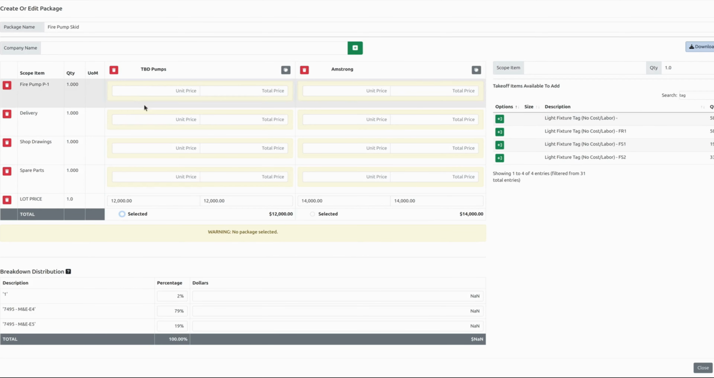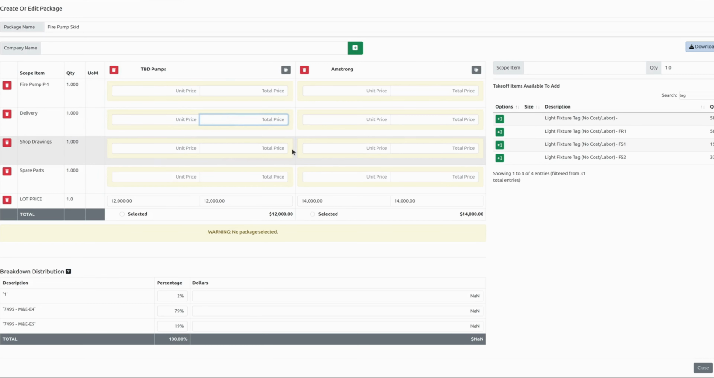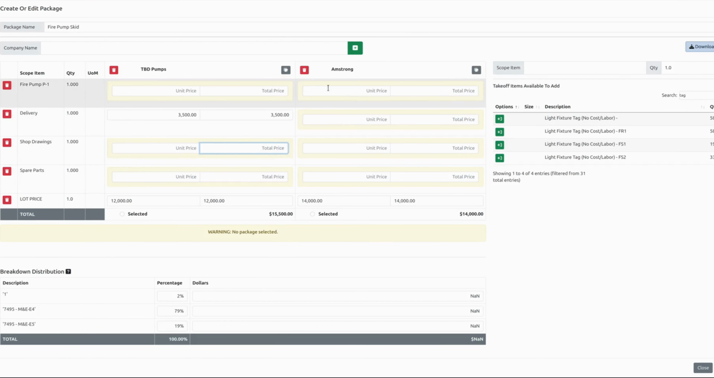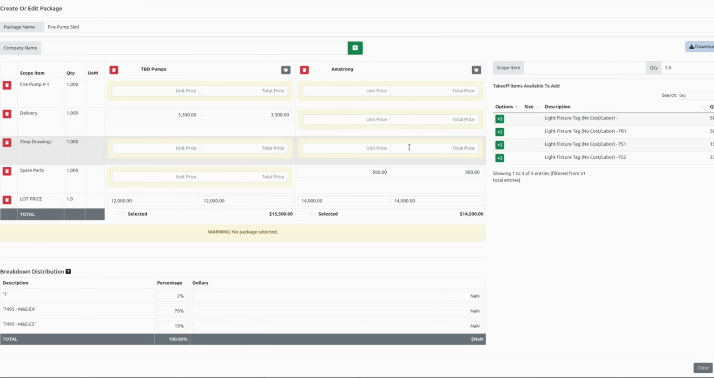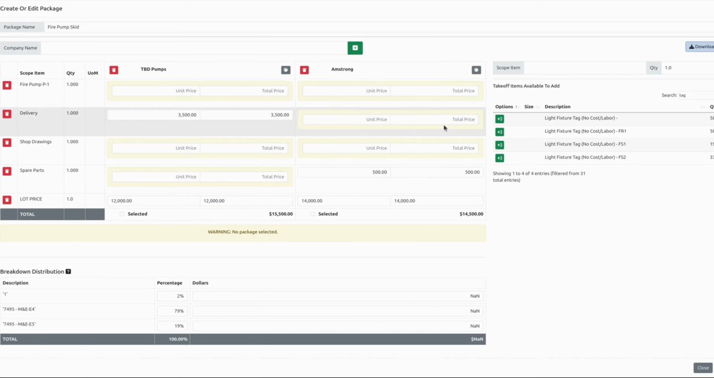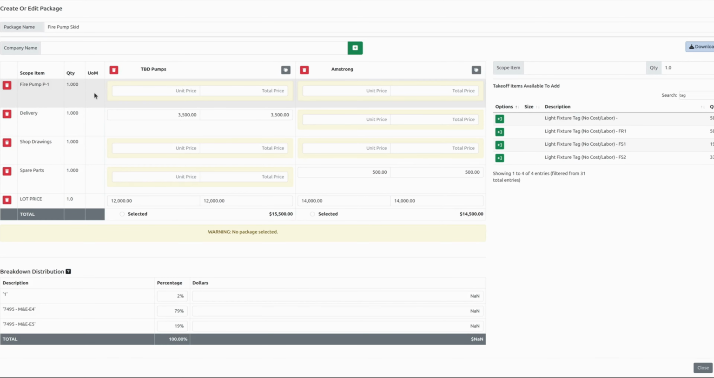So within here, as I'm going through the quotes, I may see that TBD pumps did not include delivery. Well, I know that that's going to be about $3,500, so I'm going to put a plug number in for that. And maybe the spare parts weren't included in this one, so I can throw in a $500 adder for that. And here we go. I now have my scopes fully aligned. So when I look at these bottom numbers here, I am comparing apples to apples, and they are fully aligned.